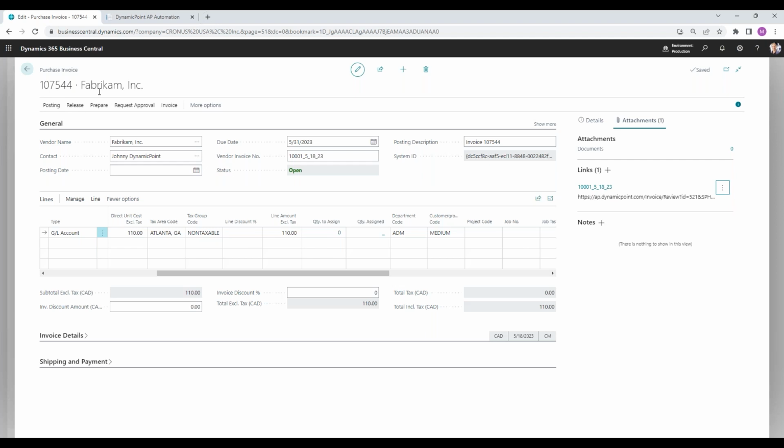In this case, it's in a non-posted state, but if you want to have it come in as posted, that is an option as well, such that you don't even have to review it after it has been integrated with BC.